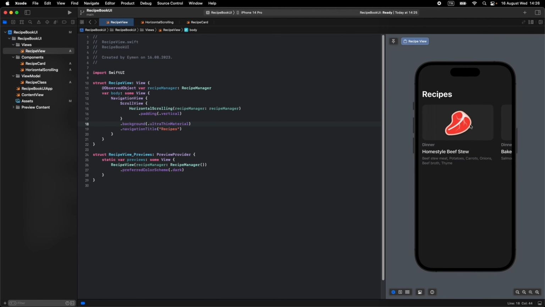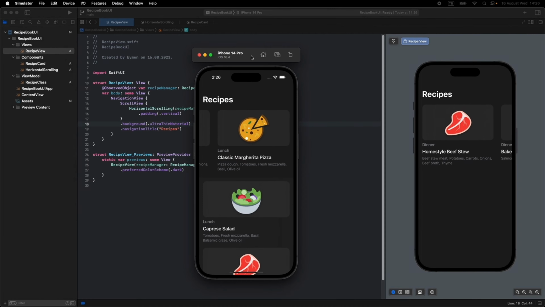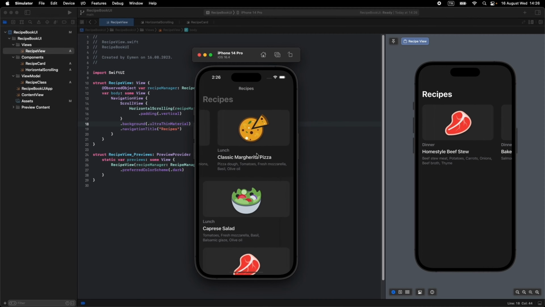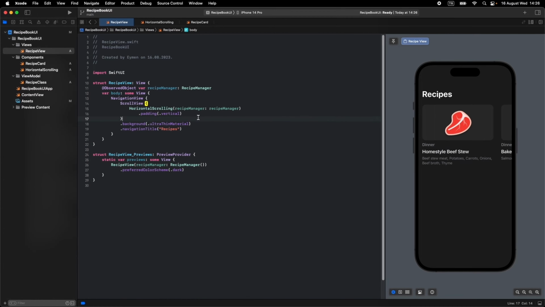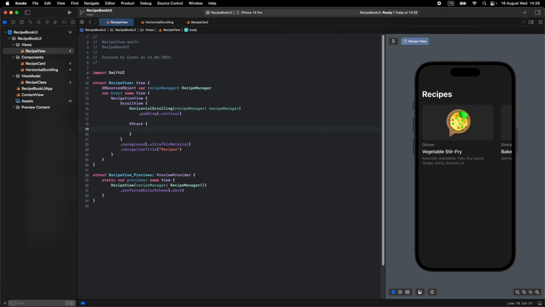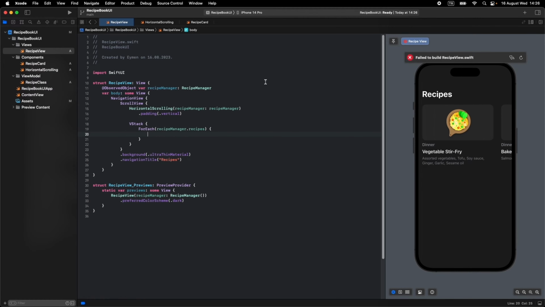Okay, so now let's move to the vertical list, like in this example, this part of this app. So here under HorizontalScrolling, open a new VStack and display with ForEach. Inside the ForEach, write recipeManager.recipes and write recipe in. We also use the RecipeCard component to display the recipes.